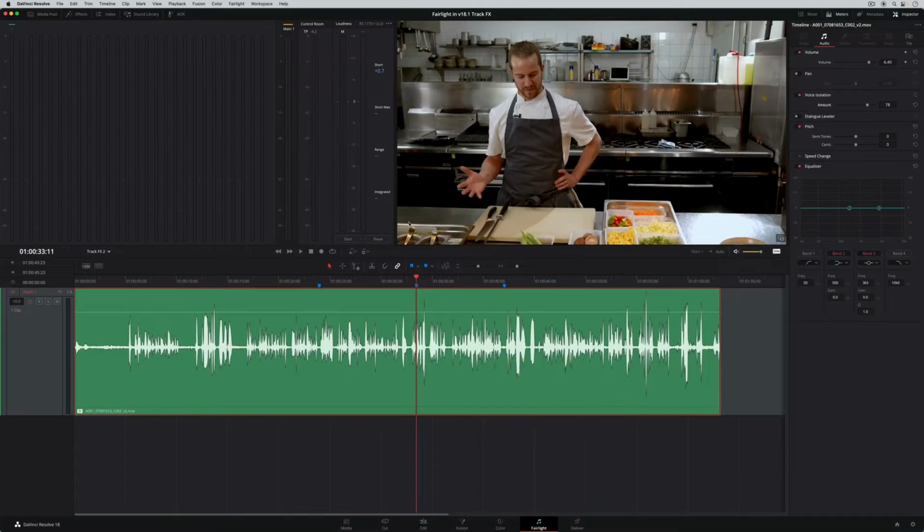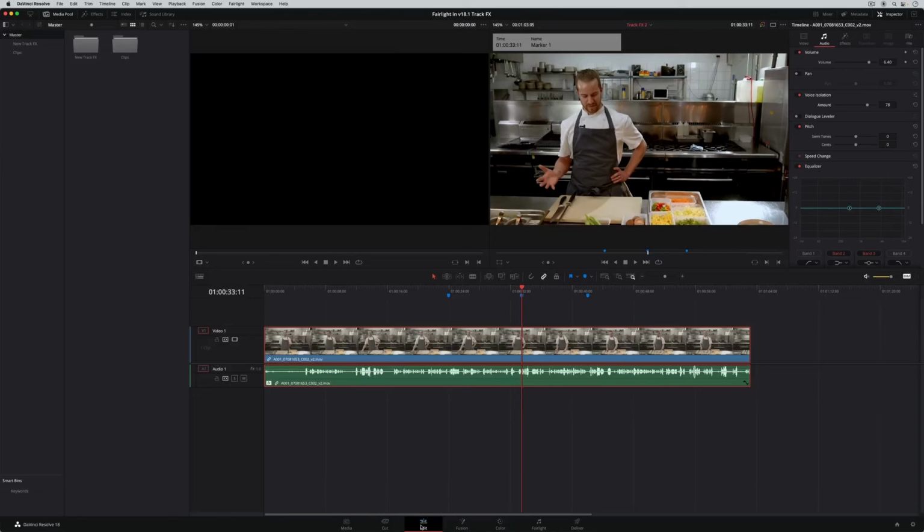Voice isolation also works in the edit page and cut page, so video editors can easily clean up dialogue with a single click.